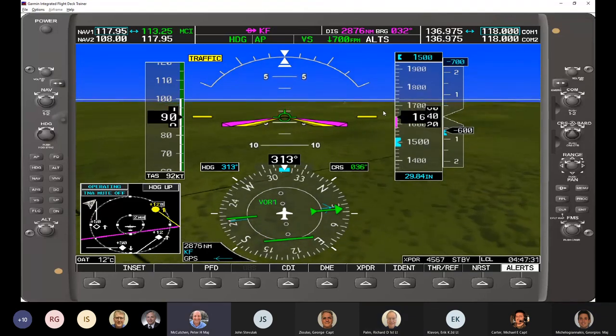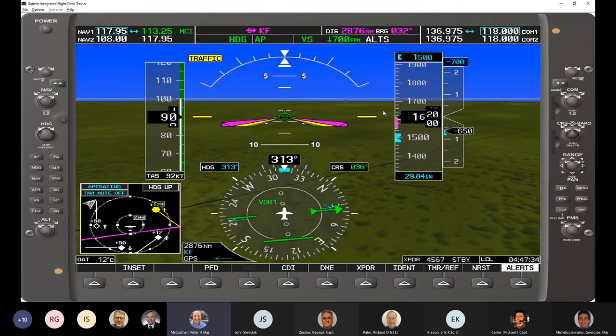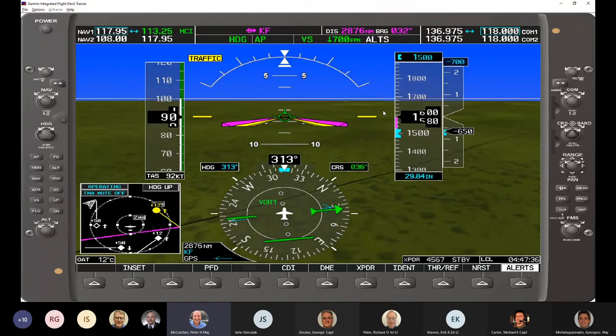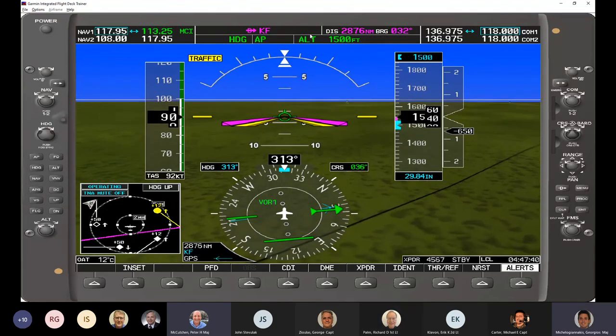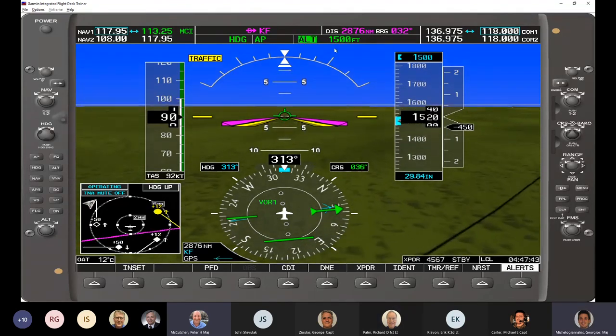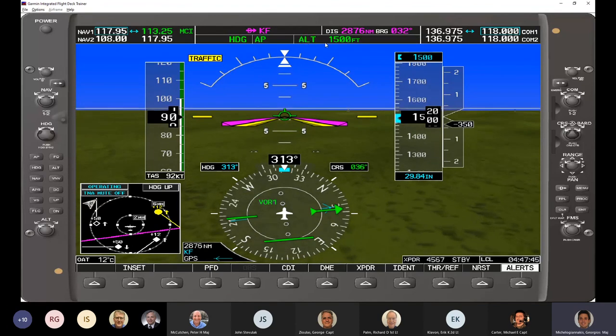Just a little note as George goes through this, something to get in the habit of is practicing your scanning. Okay, you don't have to be an IFR pilot to practice your scanning. So notice now that it's active, flashing green, 1500 feet.